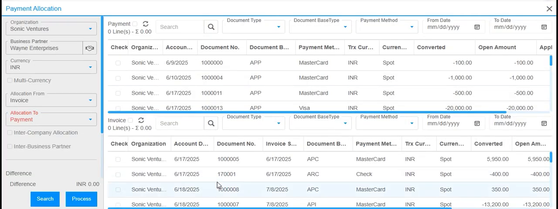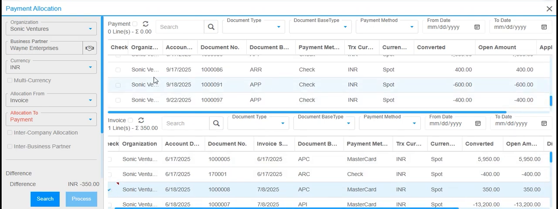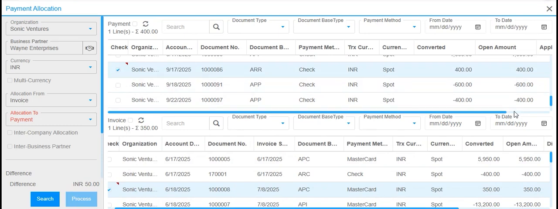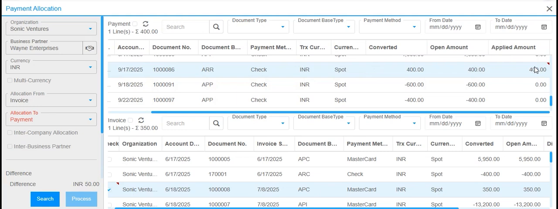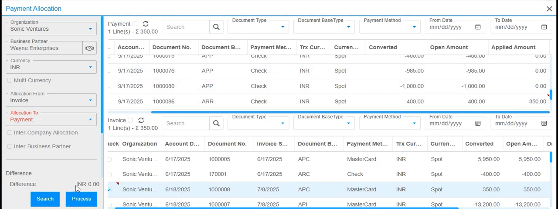We open the payment allocation form again. Select the AP credit memo, e.g., document number 08. Its schedules show as unpaid. Select the AR receipt, e.g., document number 86. The receipt amount is 400, fully unallocated. To allocate, from the AR receipt amount, 400, allocate only 350 to the AP memo. The difference becomes 0, so we can process the allocation.